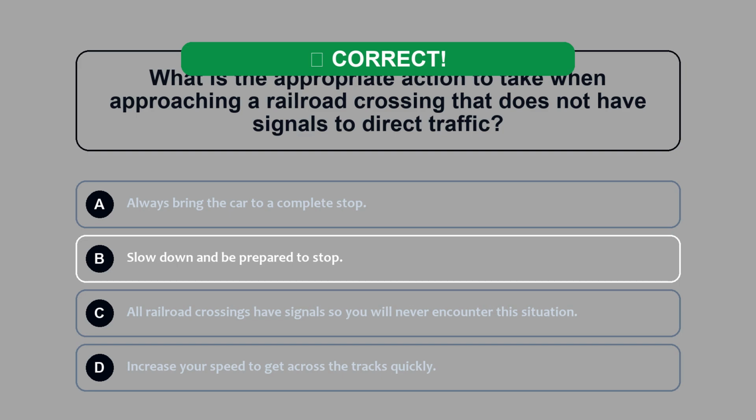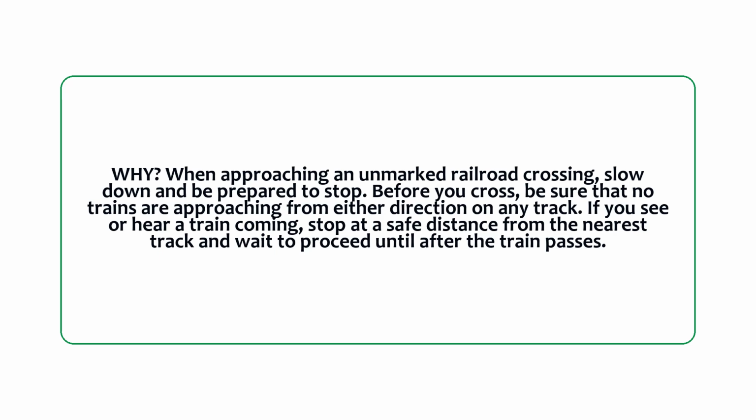The correct answer is option B. Slow down and be prepared to stop. Explanation. When approaching an unmarked railroad crossing, slow down and be prepared to stop. Before you cross, be sure that no trains are approaching from either direction on any track. If you see or hear a train coming, stop at a safe distance from the nearest track and wait to proceed until after the train passes.